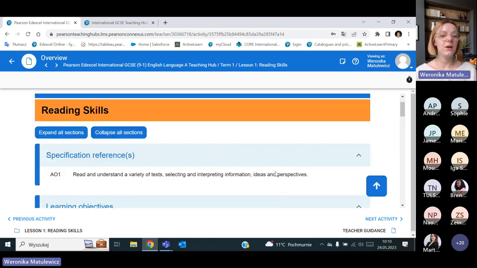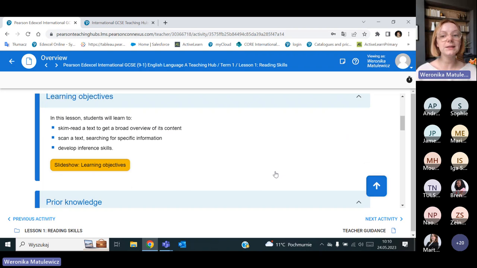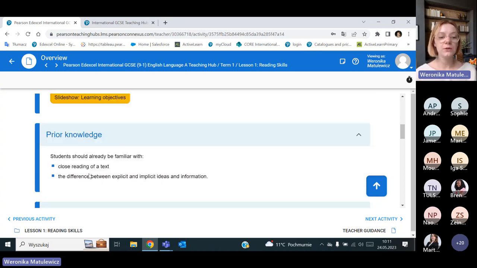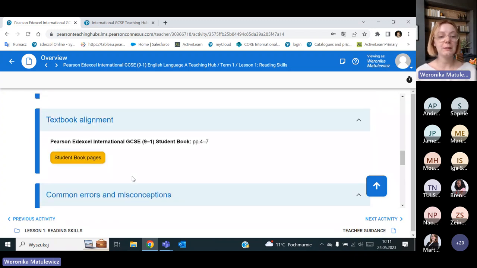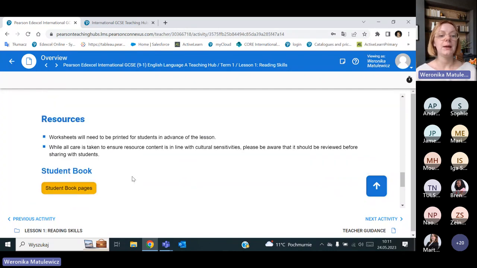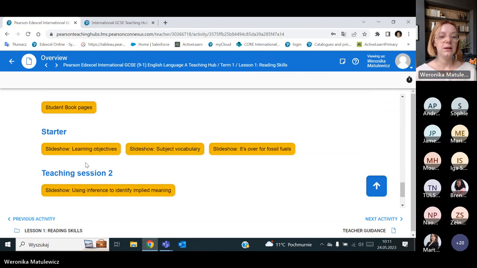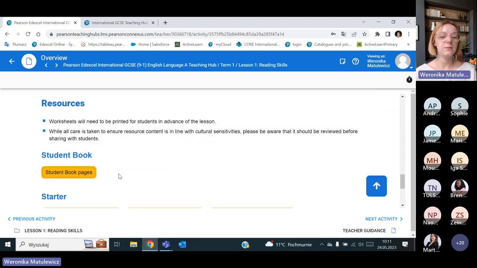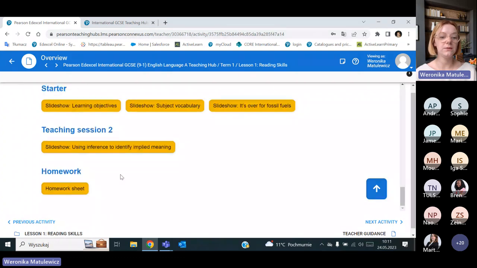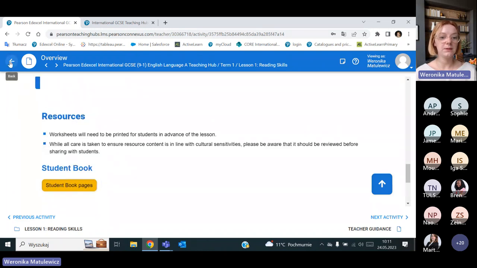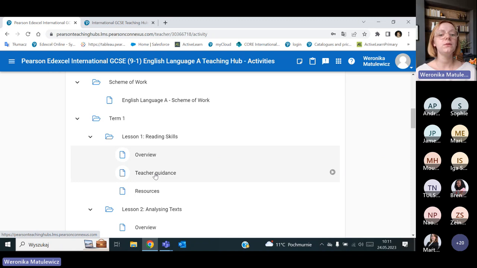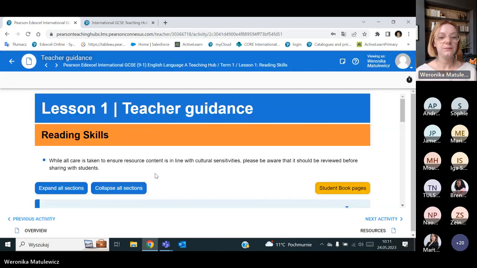As you can see, from the overview you can easily go to the resources that are available for that particular lesson. Here we've got slideshows, subject vocabulary, another slideshow, and the student book pages. I will show you the student book in a second. If you scroll down, the resources are also available here at the end of the overview. There's also a homework sheet available. So this is how the overview looks. Let's go to the teacher guidance.